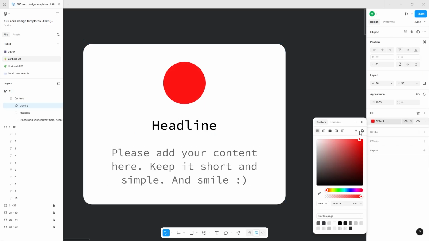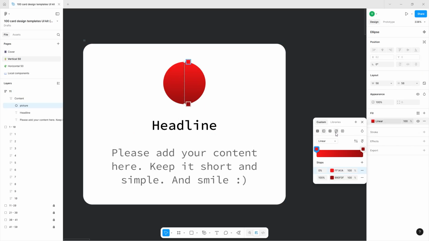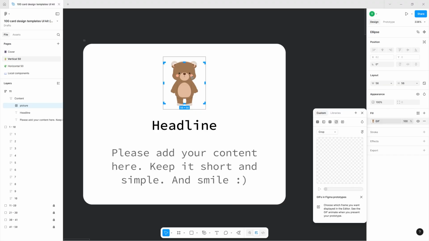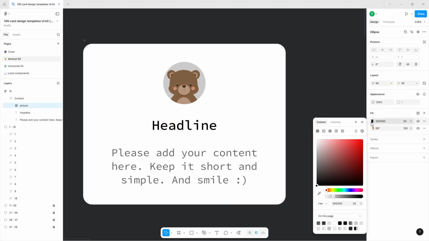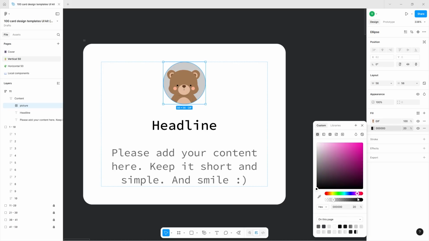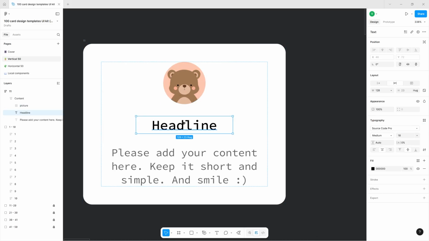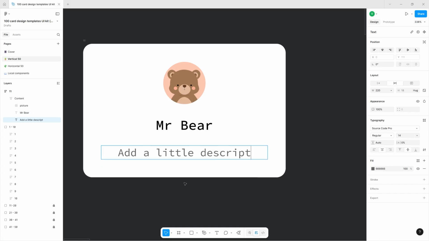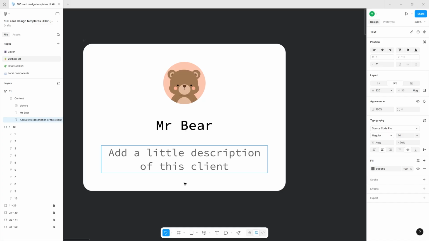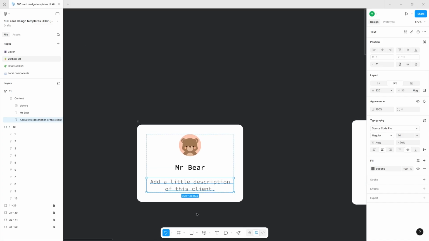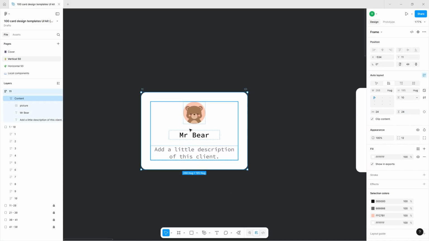Go over here, either change this to a different color or just get a different image entirely. Change this image's fill to crop, press shift and scale this image up. I can also add a color in the background if I like. Let's just put a pink in the background. You know what, I'm just going to get this one. And now you can change whatever title you'd want to give this bear. Let's call him Mr. Bear and add a little description of this client or something. And this is a really simple use case of where you'd repetitively use something that looks like this.